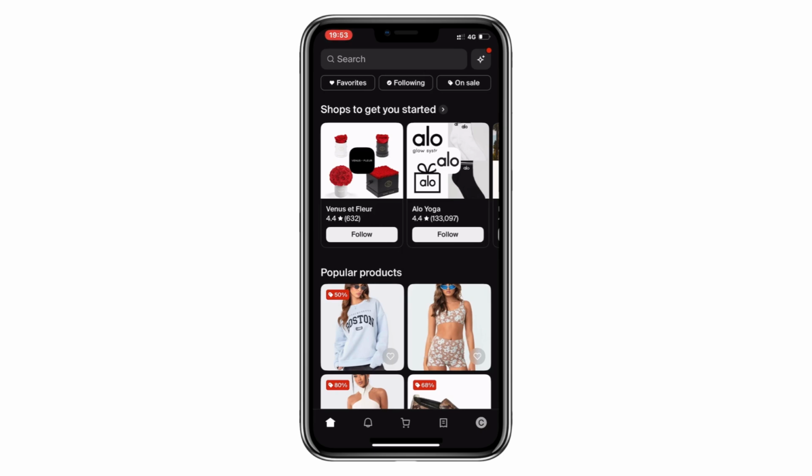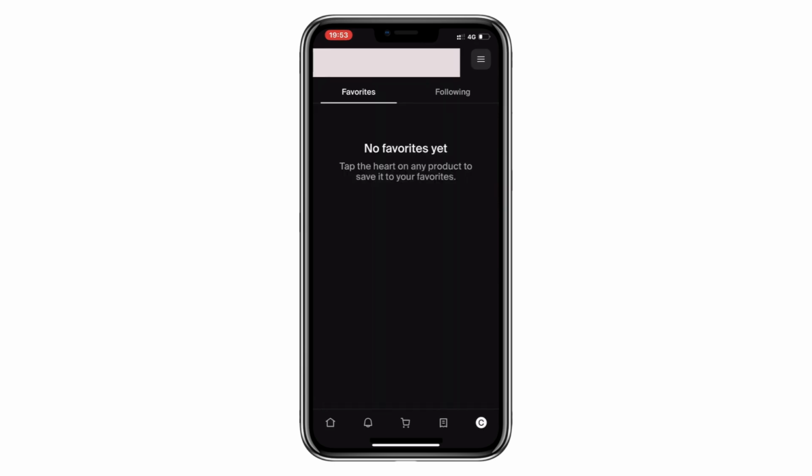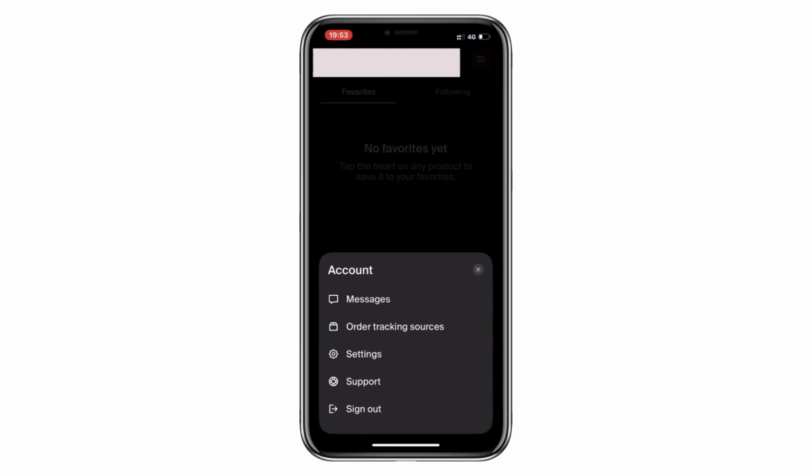Next, tap on your profile icon located in the bottom right corner of the screen. This will take you to the profile page. Once on the profile page, tap the three lines menu icon in the top right corner. From the menu options, select Order Tracking Sources.